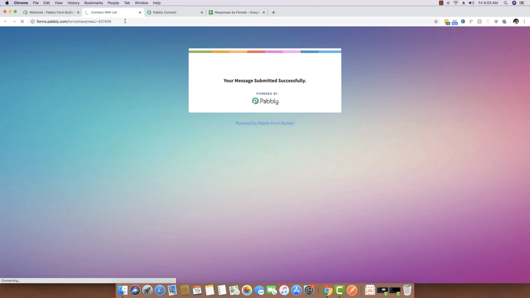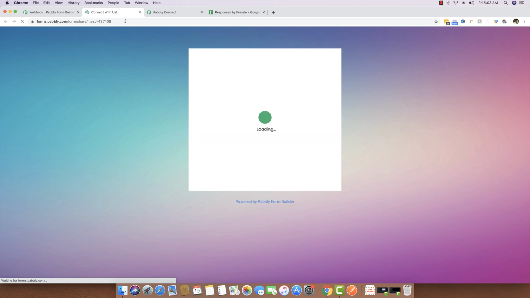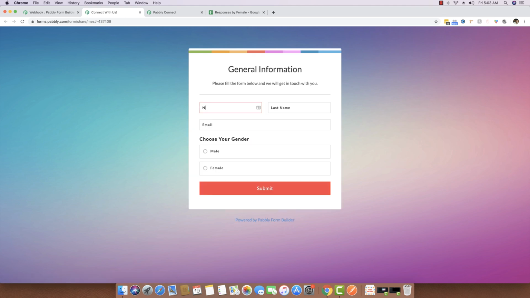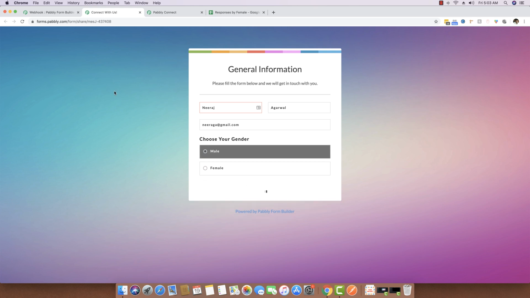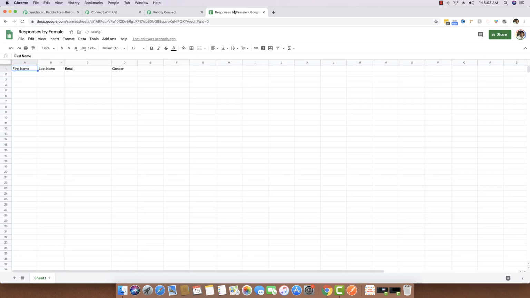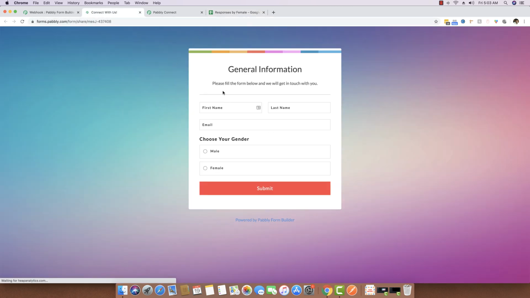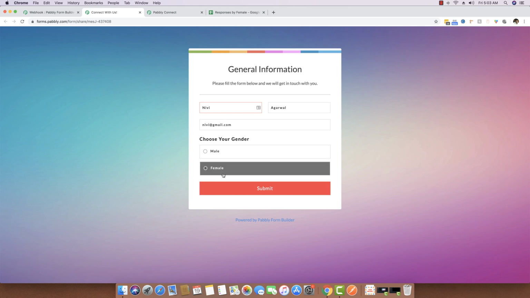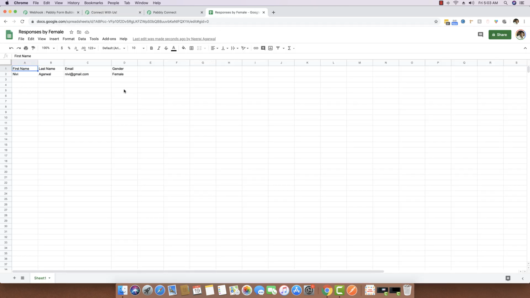But now if you go on and fill this form, for example, I'm going to select Neeraj Agrawal with my email address and the gender of male. You won't see any data appearing on Google Sheet. You can see it's empty. But if you fill out this form again and fill the gender as female, because the filter condition will be successful, you will see the data right here.